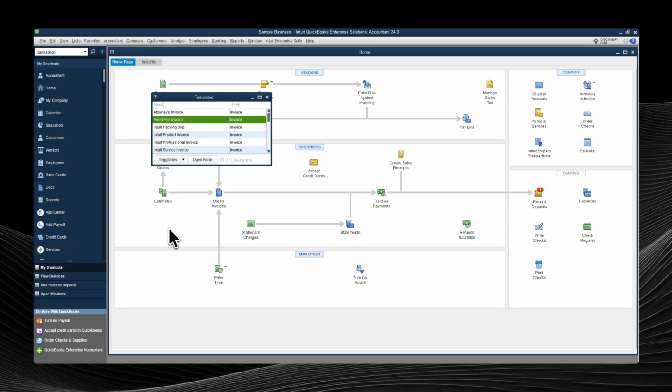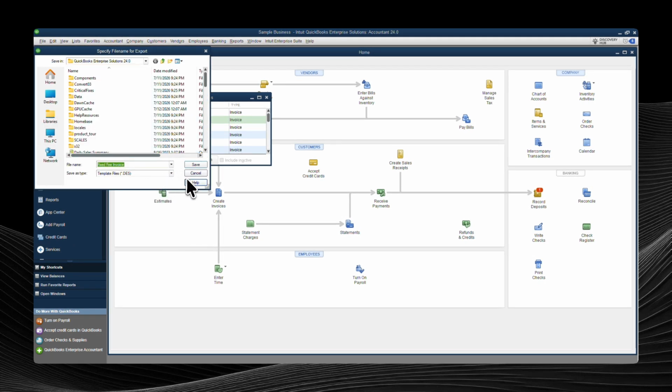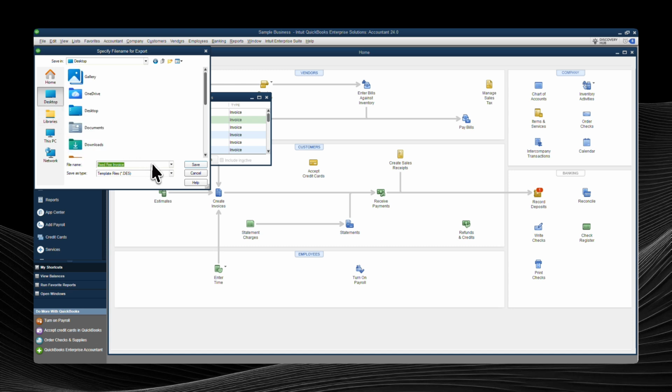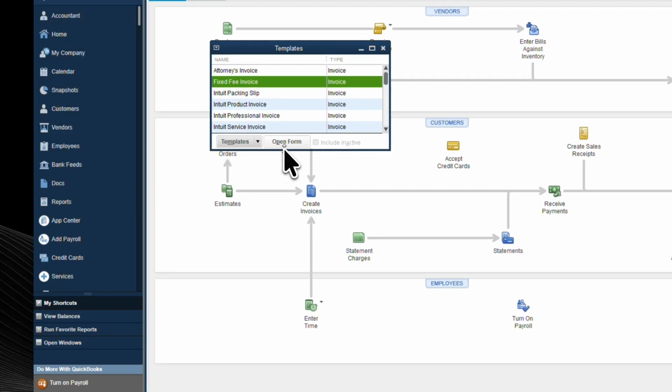QuickBooks will then ask you to verify the file name and choose the folder where you want to save the template on your computer. This is a good time to pick a location that's easy to remember, especially if you plan to use the template on another device or keep it as a backup. Once the file name and folder look correct, click Save.